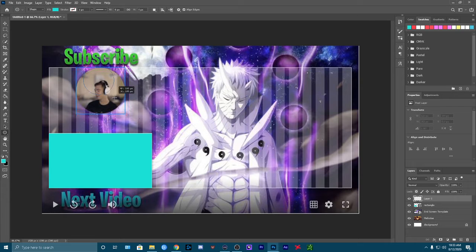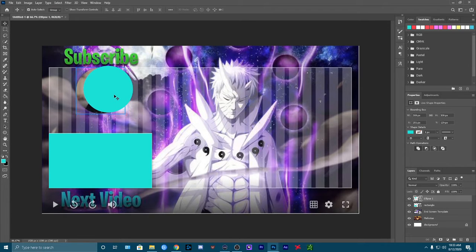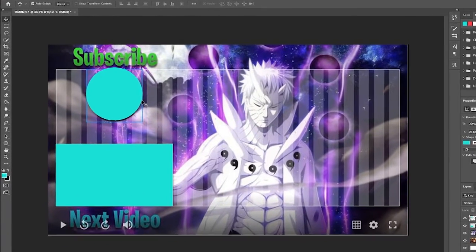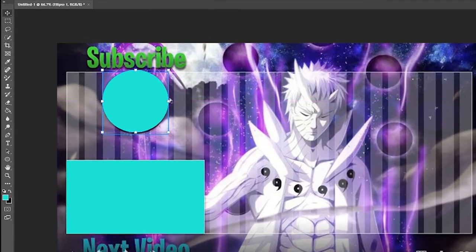And also, when you're creating the ellipse, you want to hold down Shift while you're dragging so it creates a perfect circle. To edit the size of the circle, you can press Ctrl T.